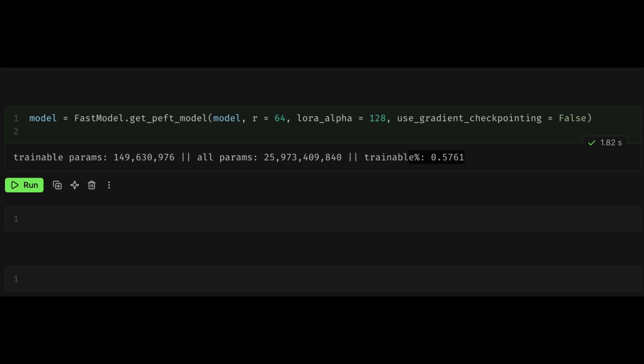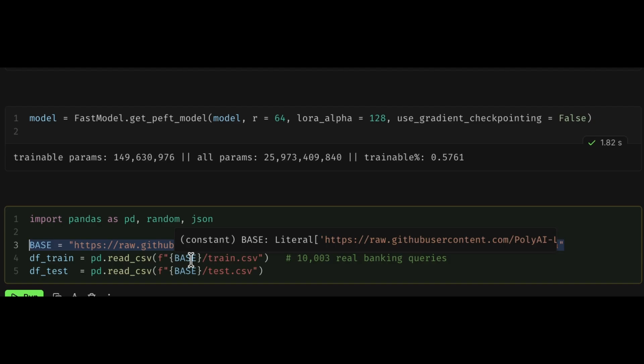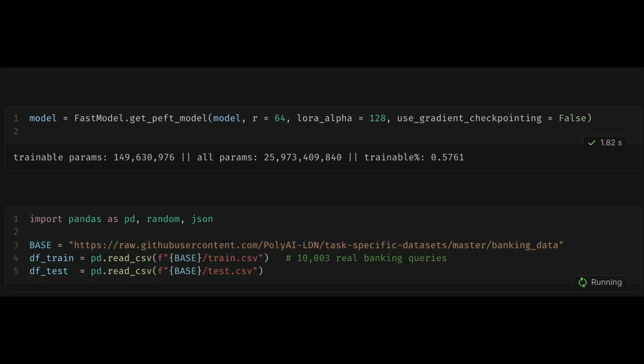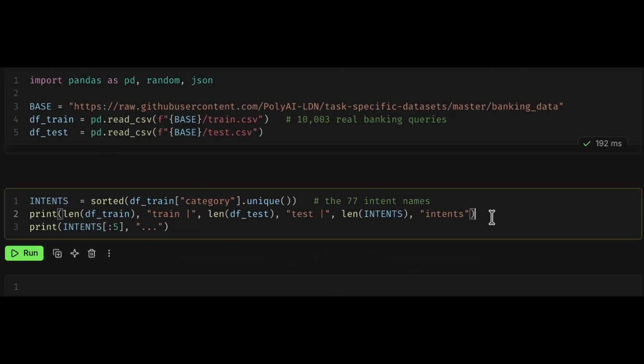So let me bring in all the data. Here it has 10,000 banking queries, and this is the GitHub repository where this banking data is present. Based on the customer query, we are trying to classify them by intent, like what the request actually is. So it has brought the data for us, and then let's try to read some of the intents and print them.